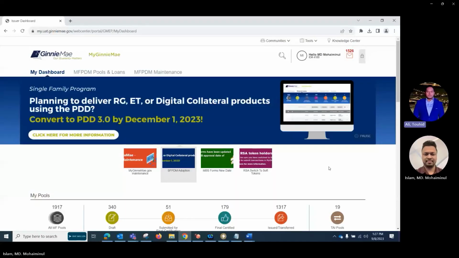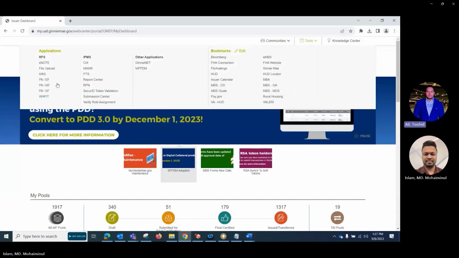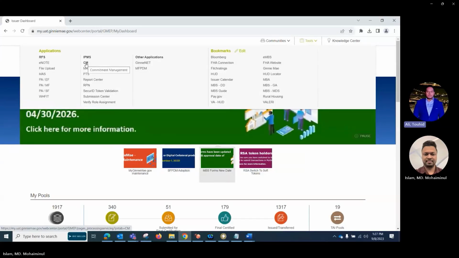How to request commitment. After you log into My Jenny May, you'll land on my dashboard. Once you land on your dashboard, you will then navigate to Tools dropdown. Click on the Tools dropdown. Under IPMS, you will see there's a CM link, short for Commitment Management. You'll then go ahead and click on it.